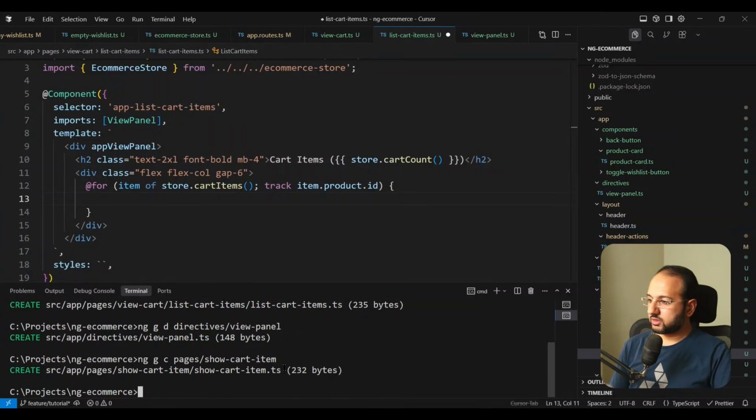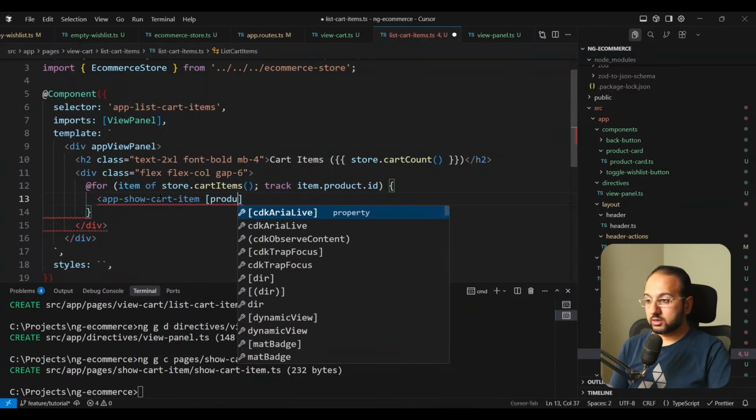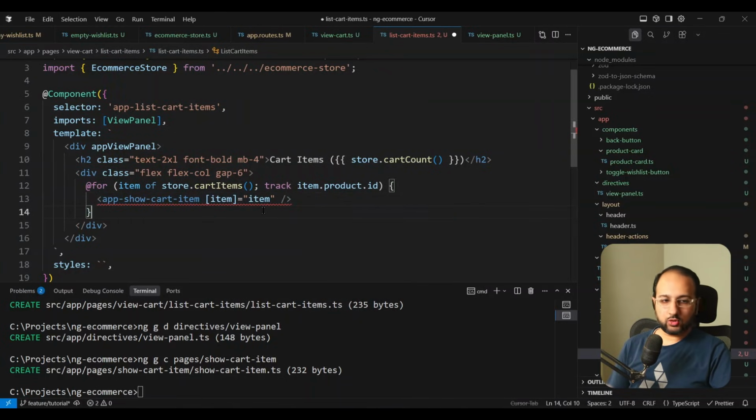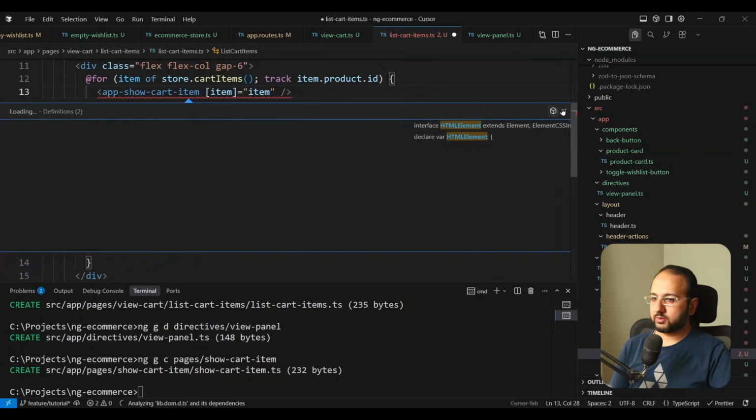Okay, and this will be app-show-cart-item, and it's going to take in the cart item itself. So we're going to send in the item here like this. Okay, so all of this is set up. Now we just need to build our cart item here like this.